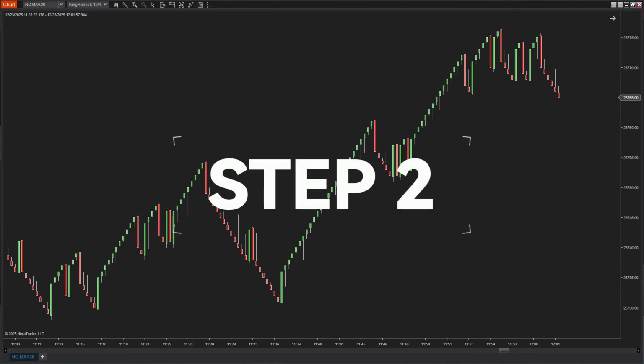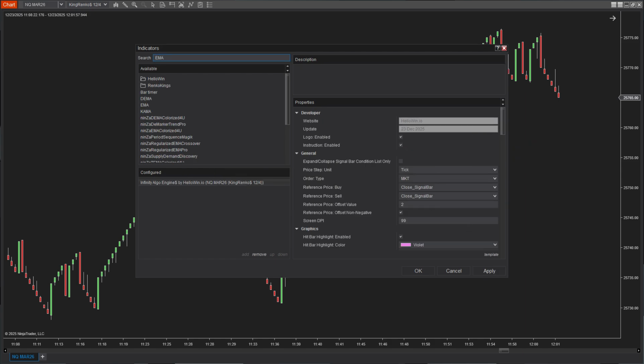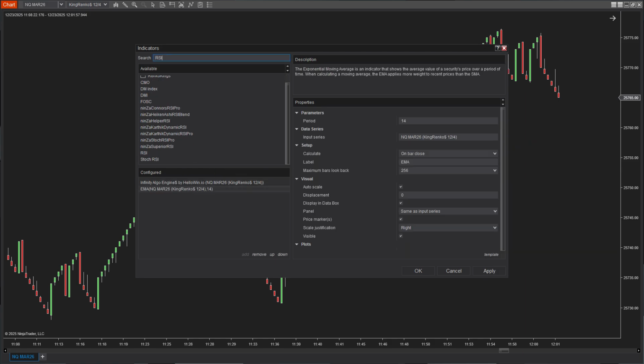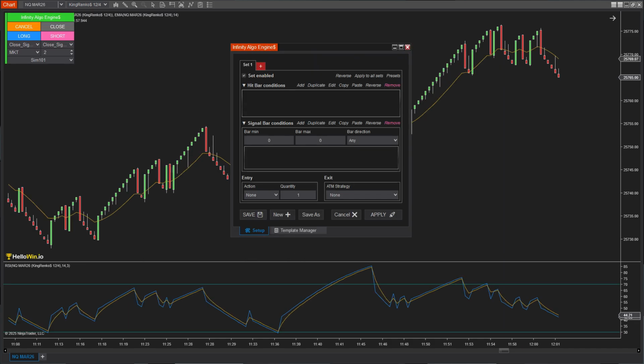Step 2. After completing the strategy setup in HelloWin, you'll open a completely new and separate chart. On this chart, make sure to add all the same indicators used in Step 1, so the strategy logic remains accurate and consistent. Next, add Infinity Algo Engine to the chart, and its menu will appear automatically. Since the strategy has already been built in HelloWin, there's no need to recreate the conditions again at this stage.